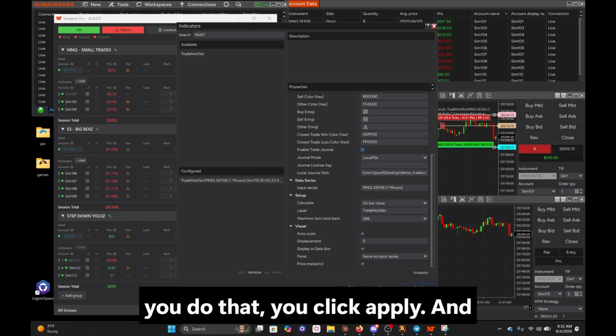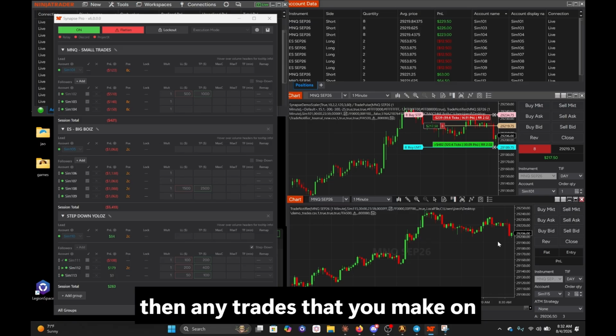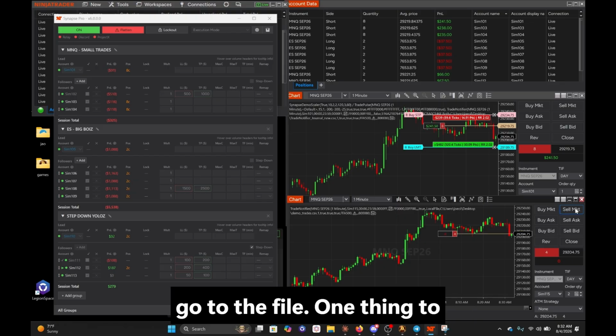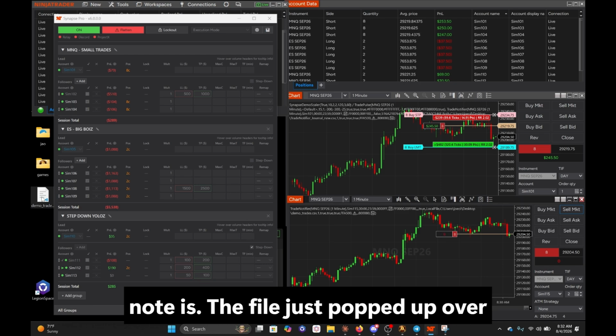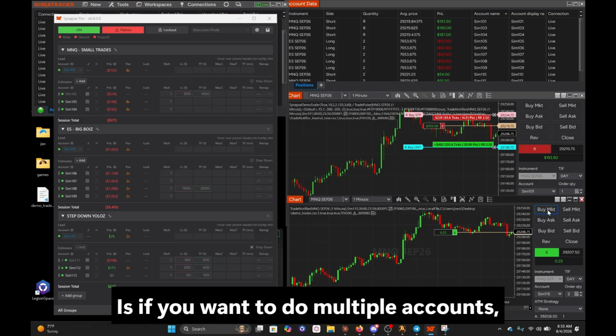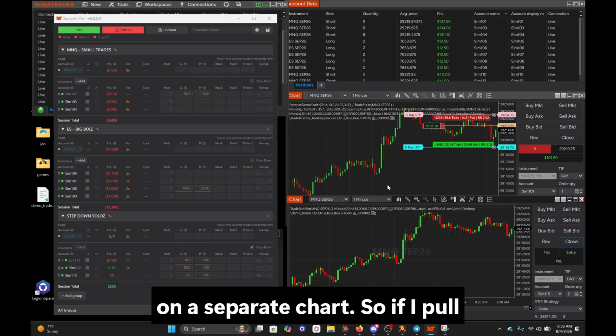Once you do that, you click apply, and then any trades that you make on the account that you put in will go to the file. One thing to note is, see the file just popped up over here in the corner. Is if you want to do multiple accounts, that's totally fine. You'll just run this on a separate chart.